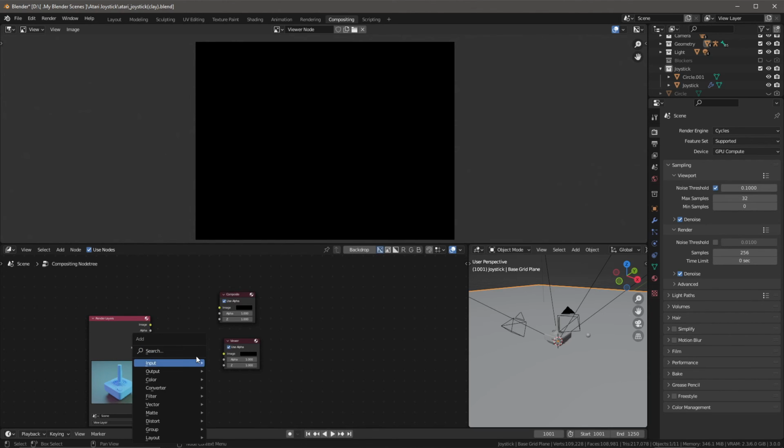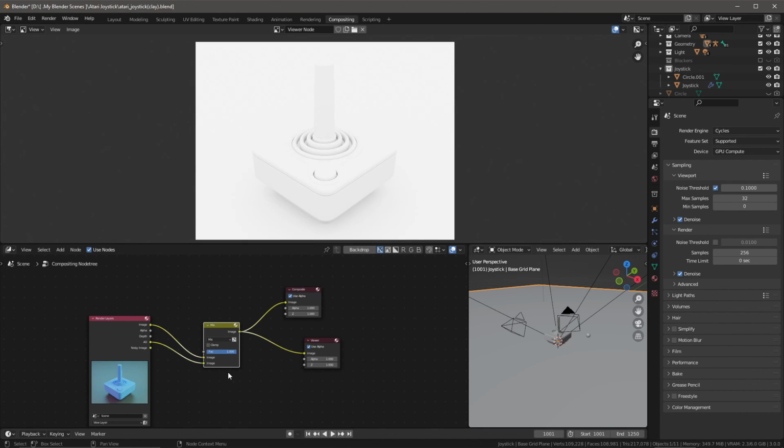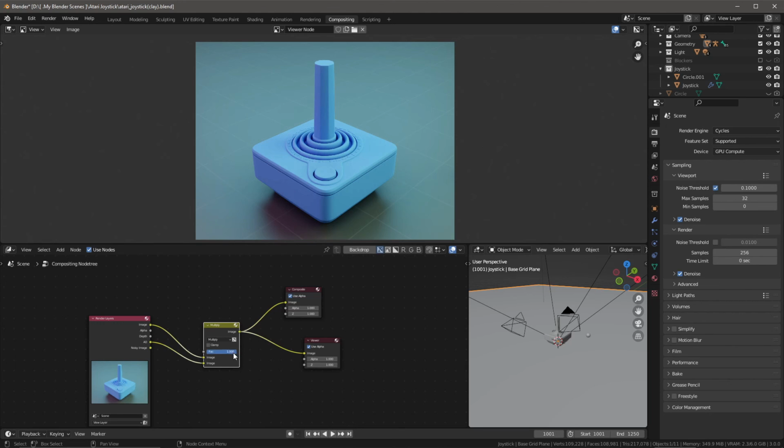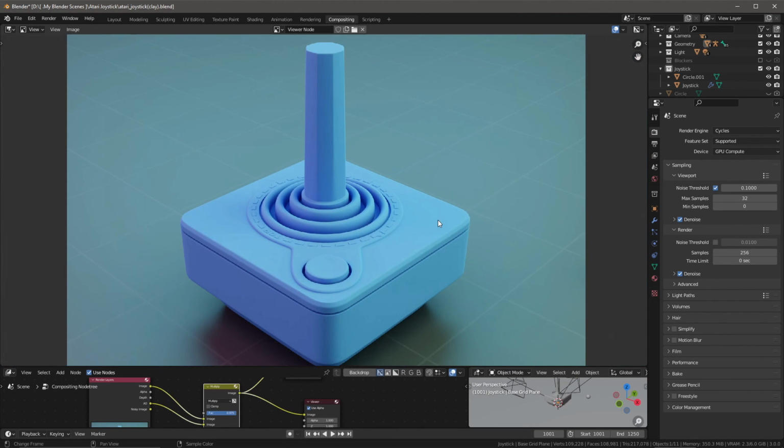I'm going to hit Shift A. I'm going to search for mix node. I'm going to drop that in, move these guys over a little bit. Take image, go into here, take AO, go into this socket, take image from here, go to here, and down to there. And this is what it looks like with full-on ambient occlusion. I'm going to switch from mix to multiply, and then there we go. Our nice, rich looking clay rendered joystick.